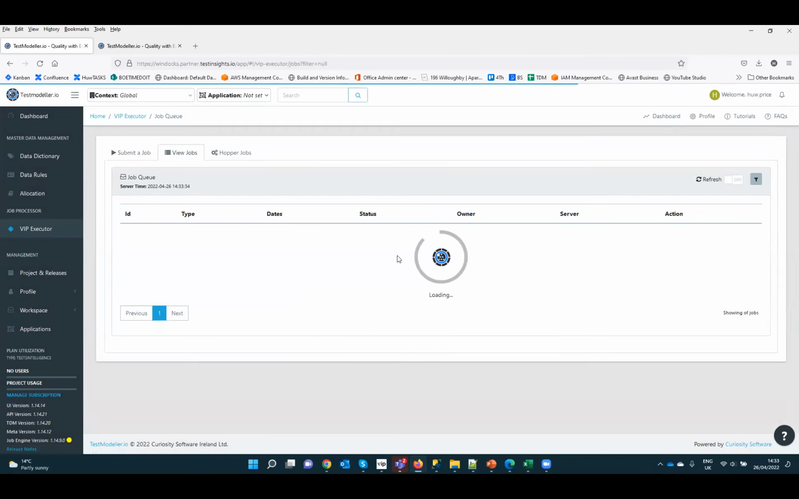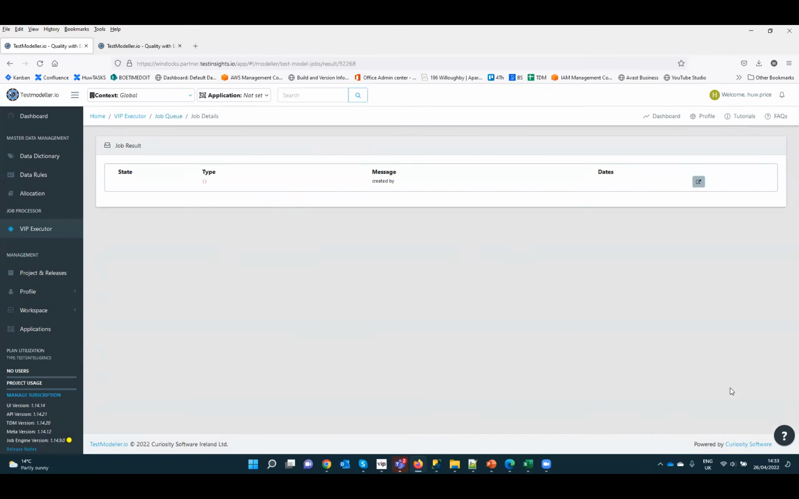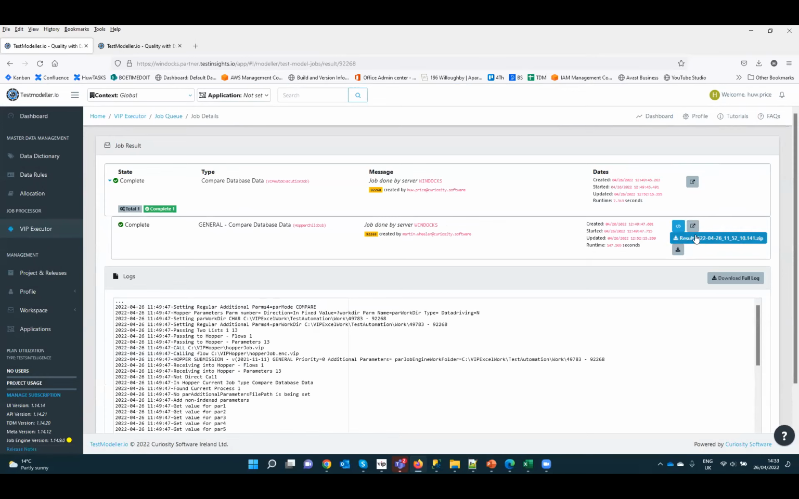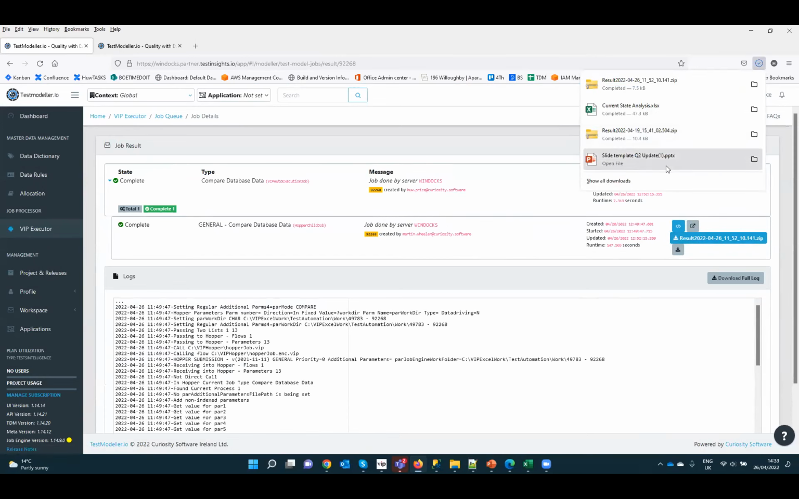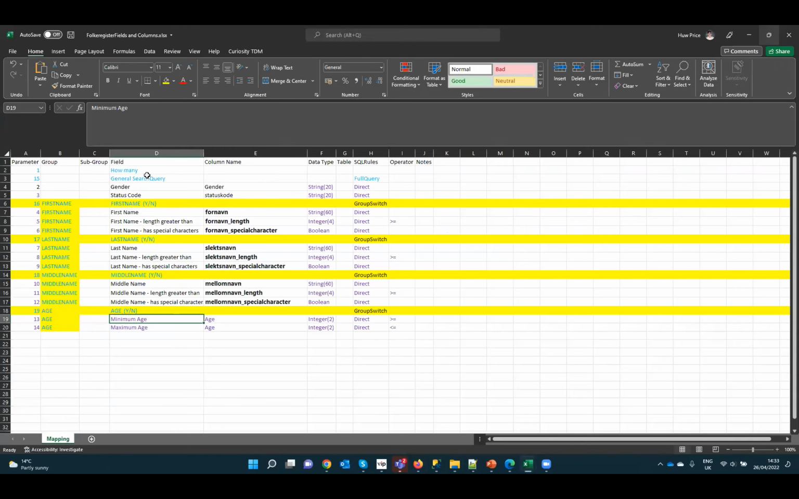To compare database data, if you come in here you can look, and we'll create you a little report, and here's some compare results.